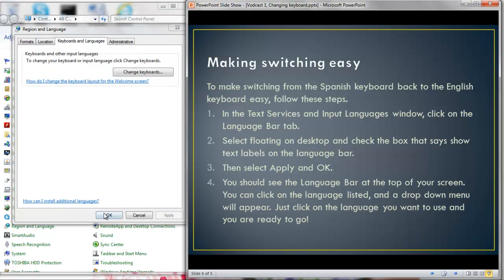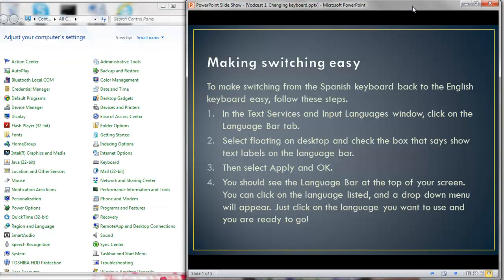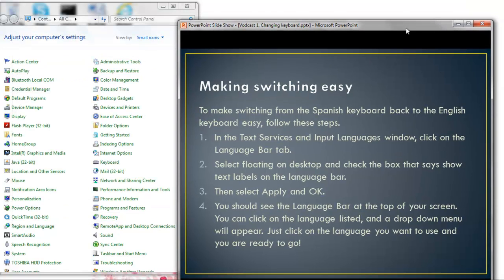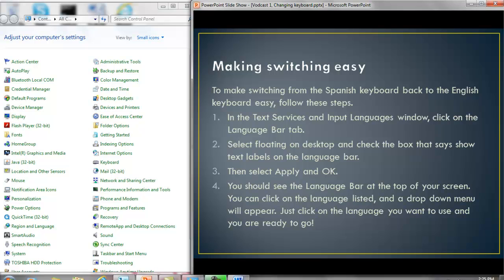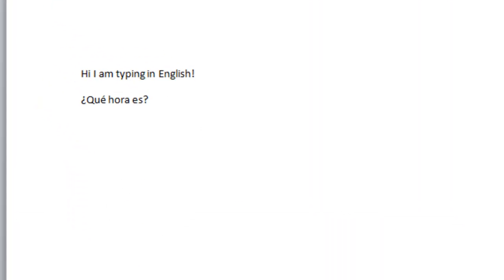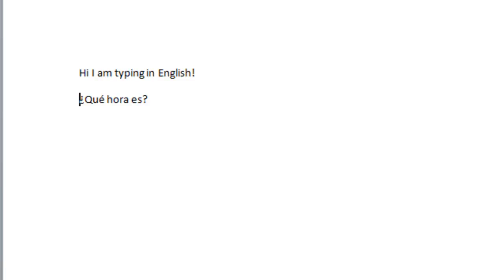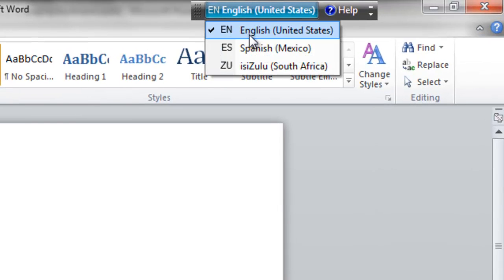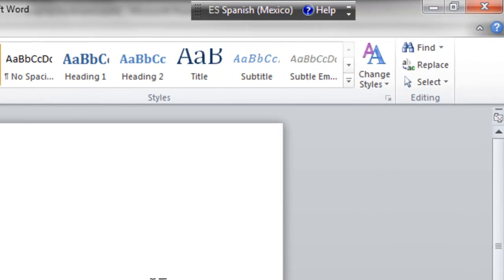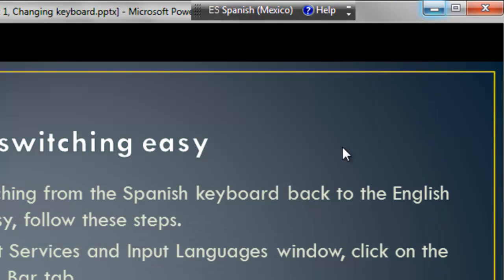When you have that all done, you should be able to see the Language Bar floating on the top. Let me just open Word here so you can see it. Here's your language bar right here. So you could very easily change it. You've got English here. If I want to type in English, all I have to do is click on this, click on English, and I'm typing in English. To type in Spanish, just click on it again and choose Spanish, and you've automatically changed your keyboard. So it's just that easy to flip back and forth.